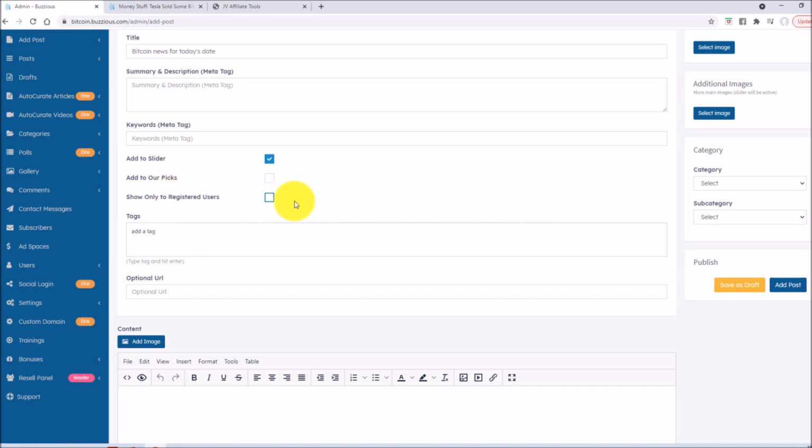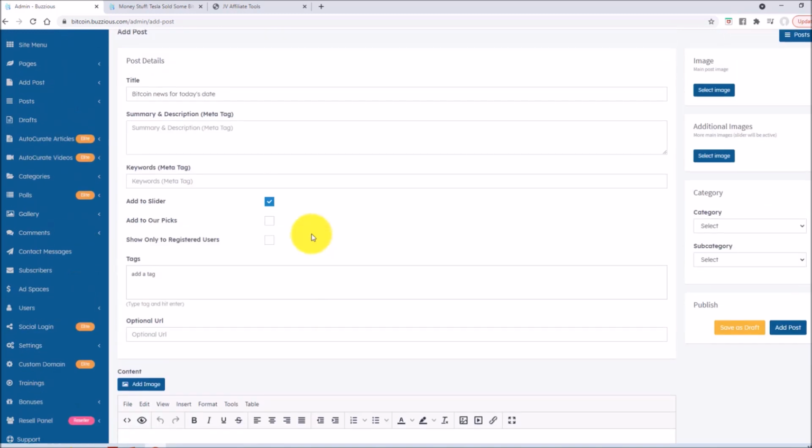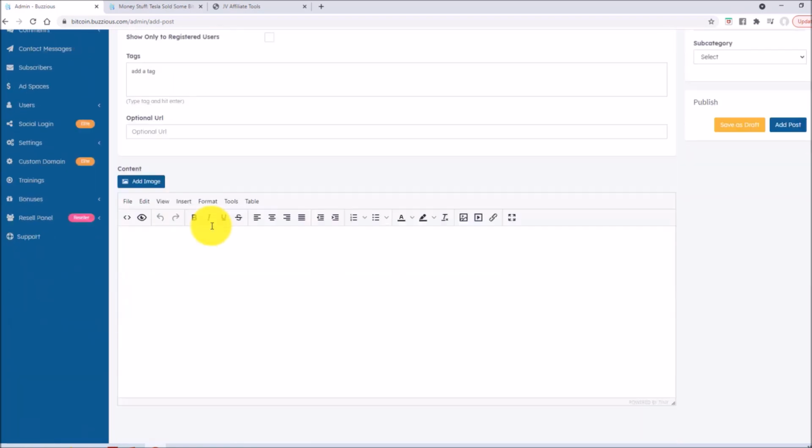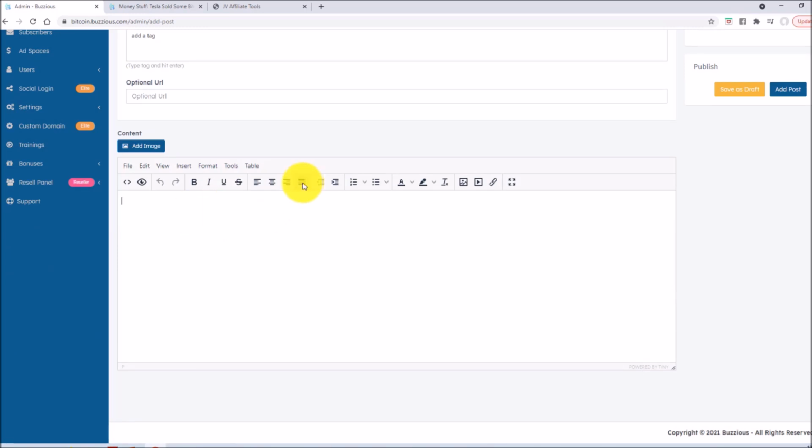We don't want to do that because we want this to be available to the public, but there is a good reason why you might want to only show certain content to registered users, and that is that it can help you build a list of subscribers. All right, and then we'll enter the content here.